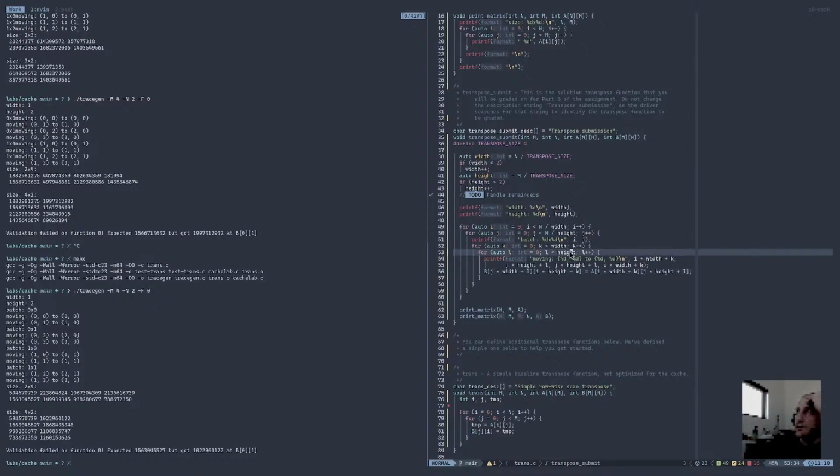Why is the height? Oh, the height is still 2. It's width 1, height 2. When this needs to be width 1, height 3. No. Width 1, height 2 is correct. A 4 by 2, height should probably be a 1 too.